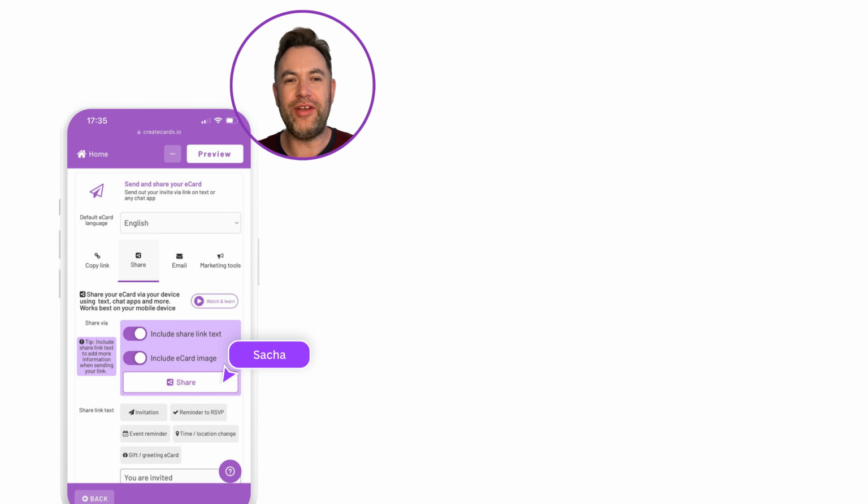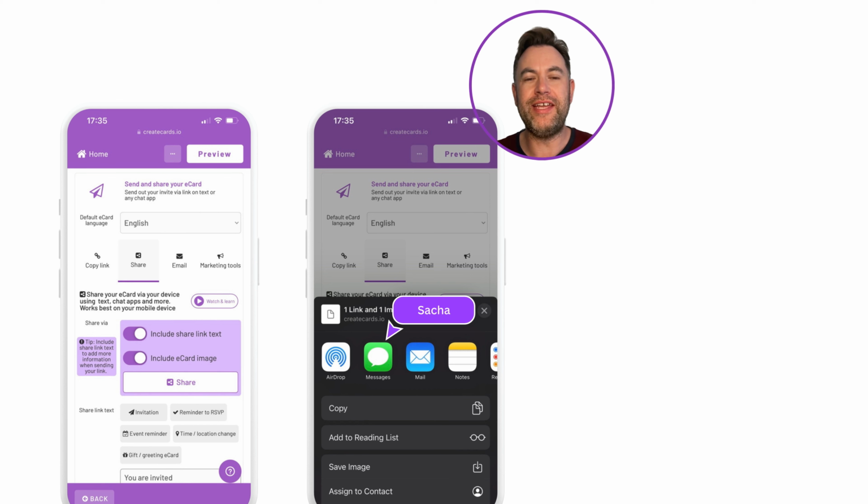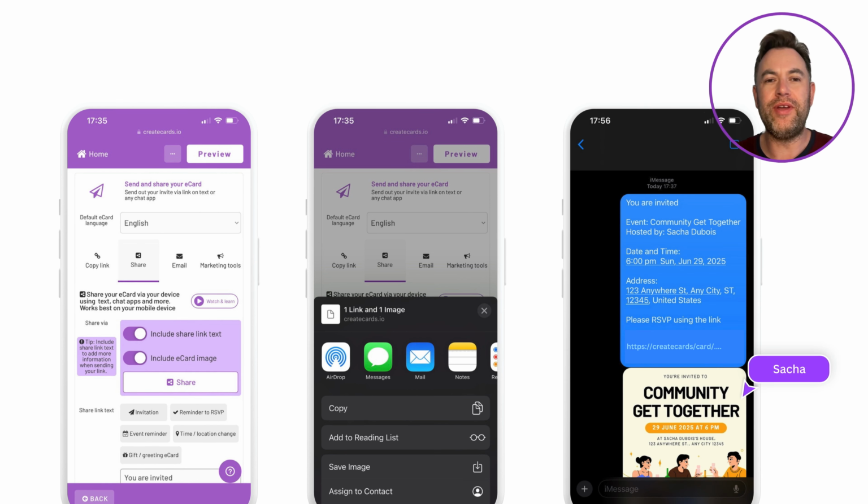Let's have a look at sharing your invite via iMessage. Click Share in CreatEcards. This will open your device's native share menu. Let's now click on the Messages app. Your eCard, with your share link text, RSVP link, and the image of your eCard will be displayed automatically in a new message. You can then easily send this to your contacts. They will receive the invitation just like this.